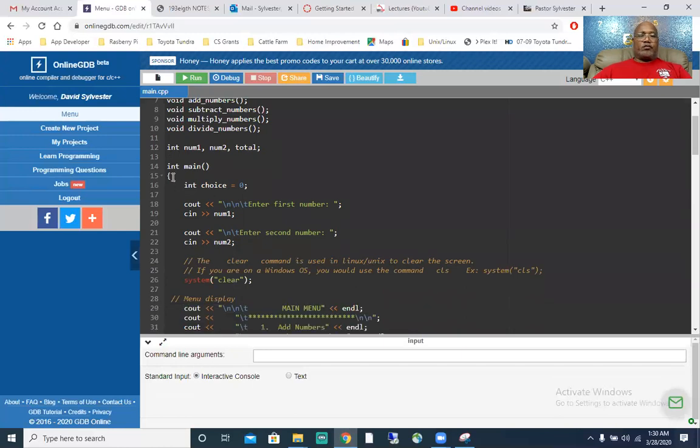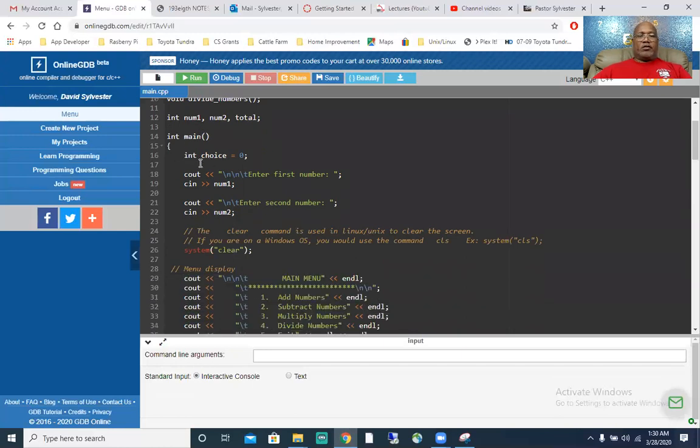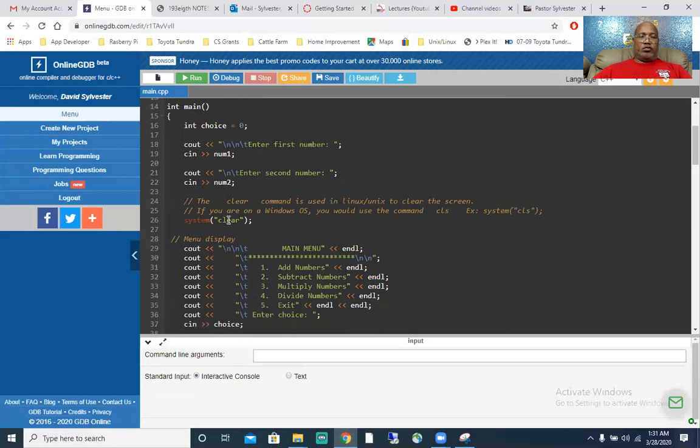So, int main. Now int choice equals 0. Choice is going to be our variable where we input from our menu whether we're going to choose option 1, 2, 3, 4, and in this case 5. So we're setting choice to 0. Now we're saying cout enter first number, and then cin num1. cout enter second number, then we do a cin num2. So here's where we input num1 and num2. They're stored into those 2 variables.